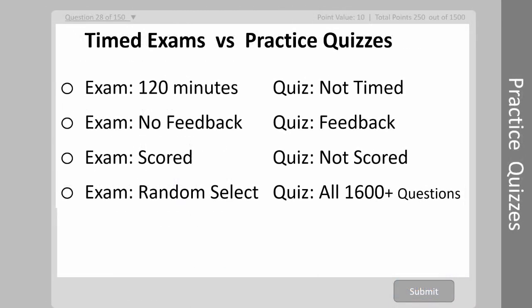Now I'm going to discuss the difference between timed exams and practice quizzes. The timed exams are limited to 120 minutes to replicate the length of the CWI exam, and the quizzes are not timed. The exam doesn't provide you instant feedback, but you do get the results at the end of the exam, whereas quizzes give you the instant feedback when you submit your answer, just as I showed you earlier. The exams are scored so you can track how well you're doing, whereas quizzes are not scored.